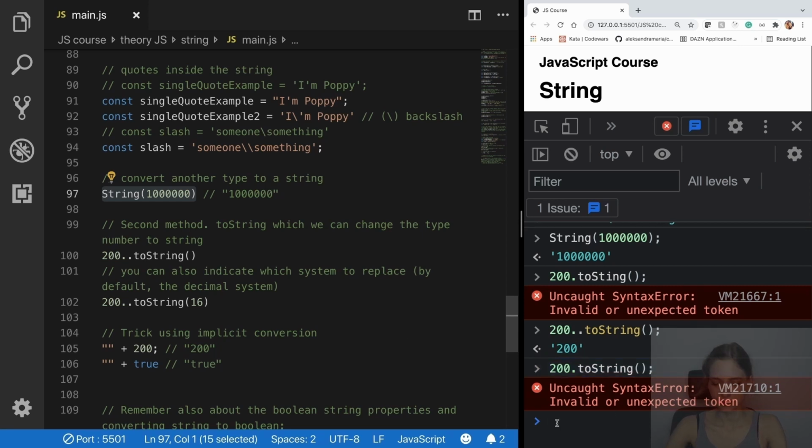And what else you can do? For instance, 255 toString, and you can specify in brackets what you want to do with this. So for instance, you want to change it into a hexadecimal, FF, and so you put that as a parameter inside the brackets.